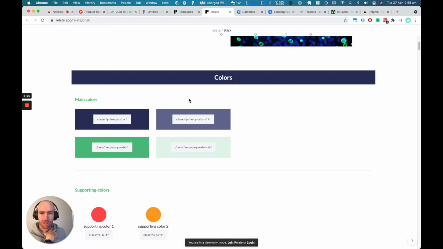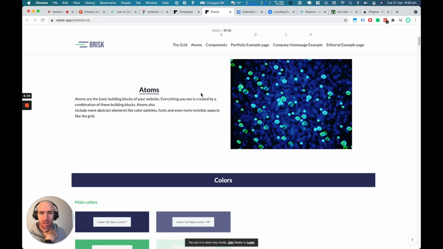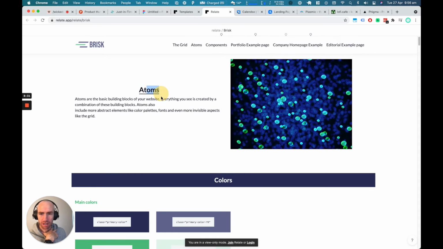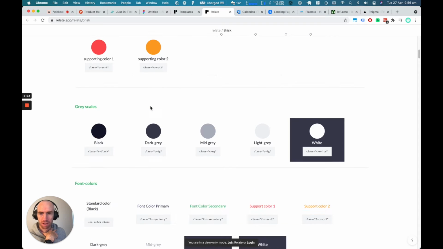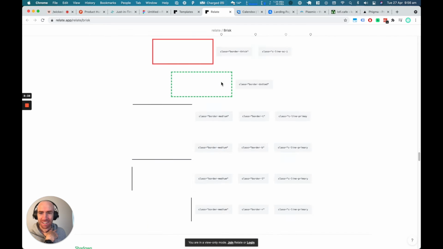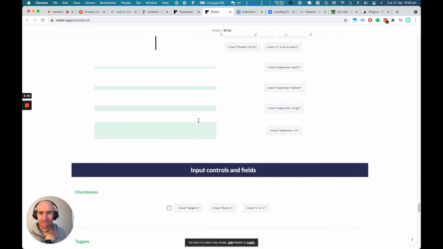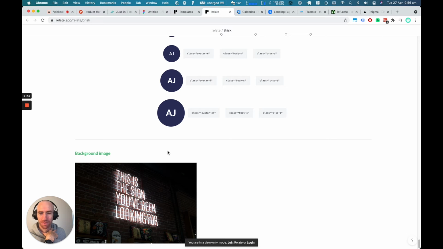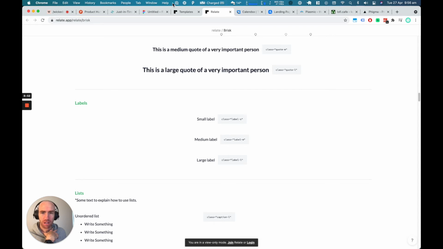I've just uploaded something. This is a template. Atoms, components. Part of this is not very intuitive. Perhaps maybe they're still working on it, I don't know. It's like a bunch of templates, and you can use these. Oh, there we go. View only mode, join Relate, or login. Well, maybe we can't really demo that.